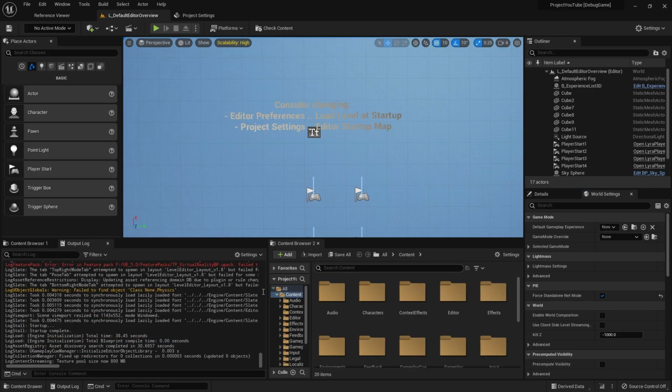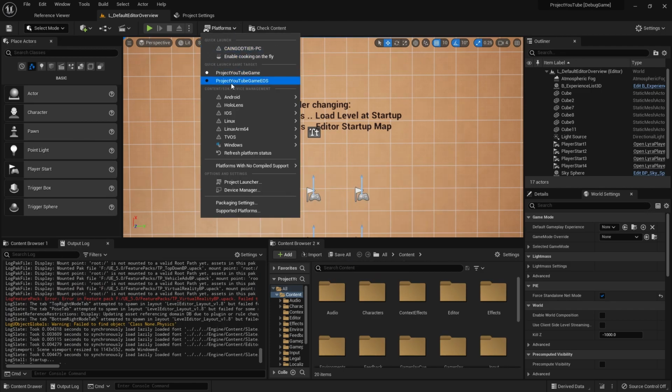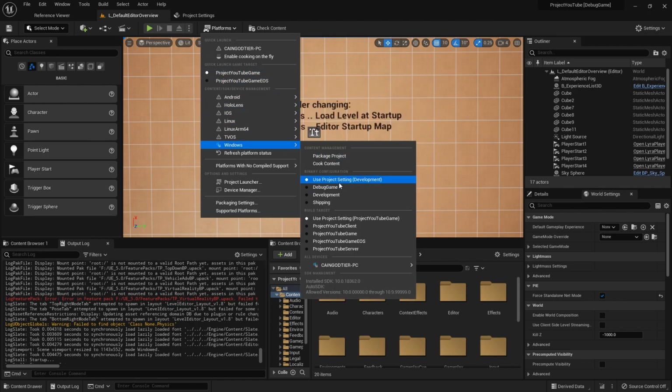All right, that virtual reality pack is there for every project. I don't know what that is, but if we save this and say we wanted to build our project so that it'll have our name, because that's what most people want, they want to package the project so that it has the Project YouTube name under it. So let's cook this content. This might take a while since it's the first time cooking the content. Just make sure you use the project settings, because it should be on development, and use the project setting for the build target, which is Project YouTube Game, and go ahead and cook the content.